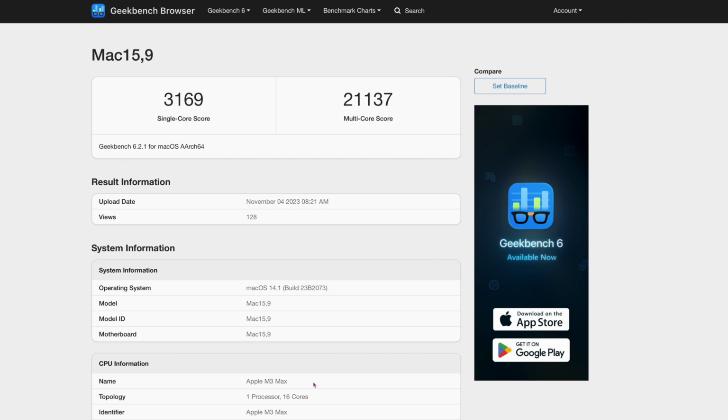And as we keep going down the list, let's just see here, the M3 Max. My God, 3,169 for the single core, 21,137 for the multi-core. Pretty crazy. You can see it right there. And look at the jump here from the M2 Max, 14,077, to 21,137. That's a huge difference. I don't know, that's 40 or 50%. It's a big difference between the Max levels.